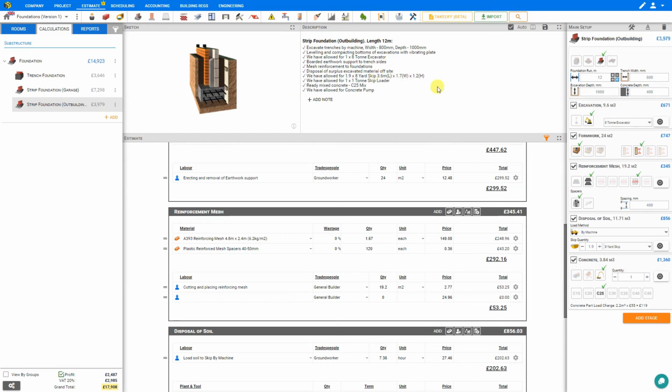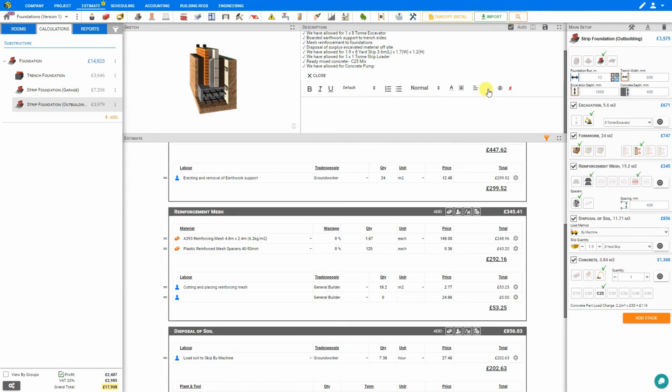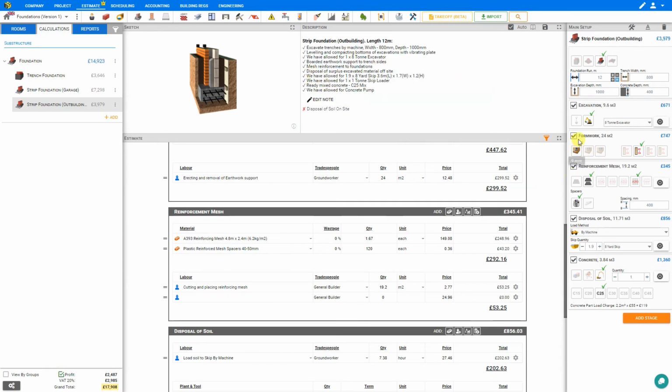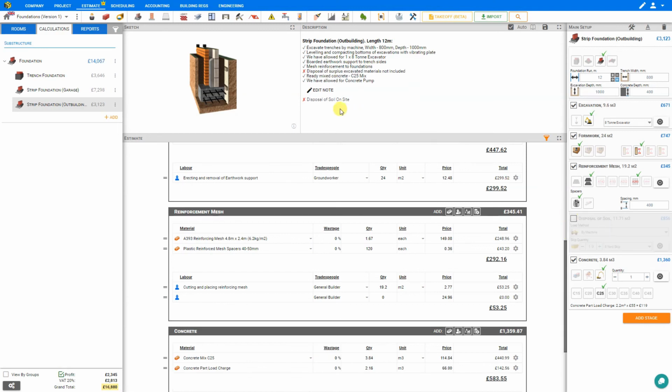Notice as we've been making all of our changes, our description has been automatically updated with a nice description for all the materials and labor to be completed. If we'd like to add a note, we can do so by clicking Add Note, and we can use these symbols as bullets, either included, or an allowance if we're unsure of a cost and just want to put an allowance sum, or next for an exclusion. So for example, perhaps we might say disposal of soil on site. We can close this and deselect our disposal of soil, and this is now documented in our description.